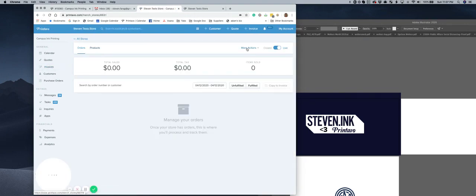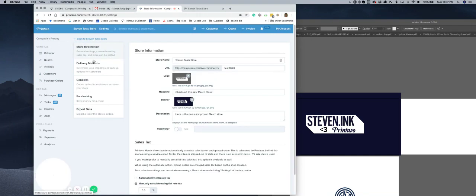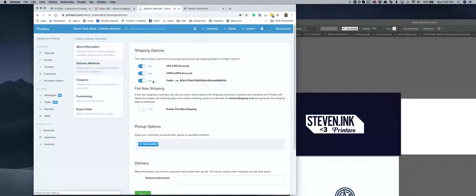The merch store. You notice how quickly I'm flying around this. It's going to be super lightweight still. It's still going to feel really, really easy. And we can go into those delivery methods.